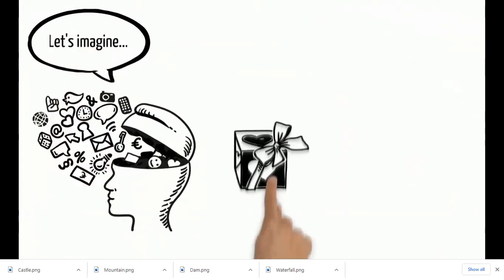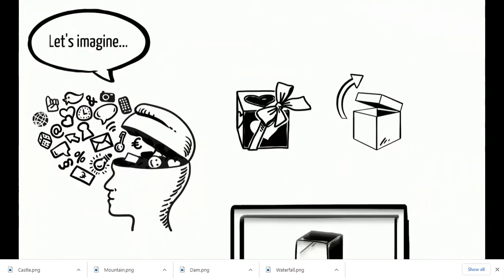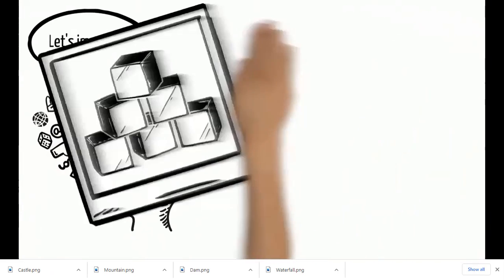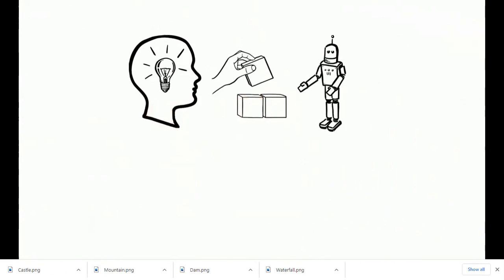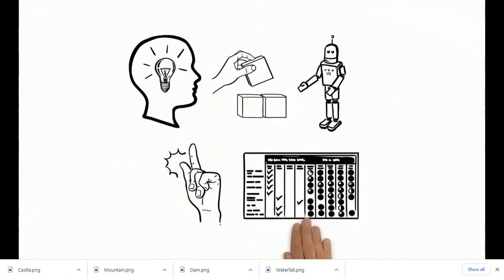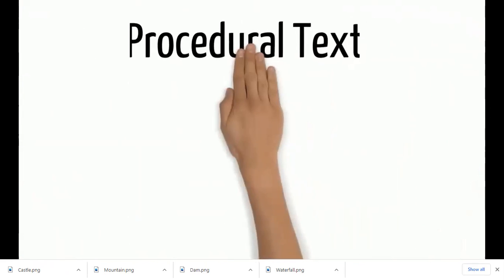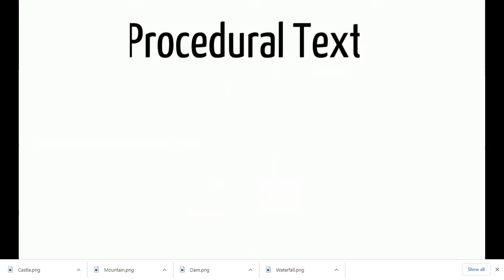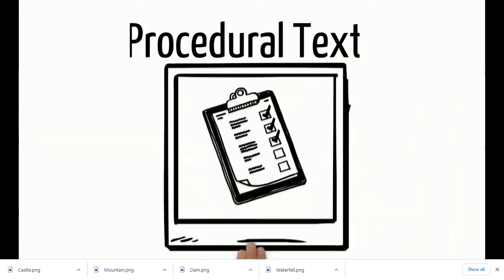Let's imagine you received a gift. We all love getting gifts, right? When you open your gift, you discover a Lego kit. Right away, you decide you want to build a Lego man, but how? In the box, you discover a set of directions with pictures to help you make the best ever Lego guy. This is an example of procedural text. As you read the how-to manual, you must follow multi-step directions.